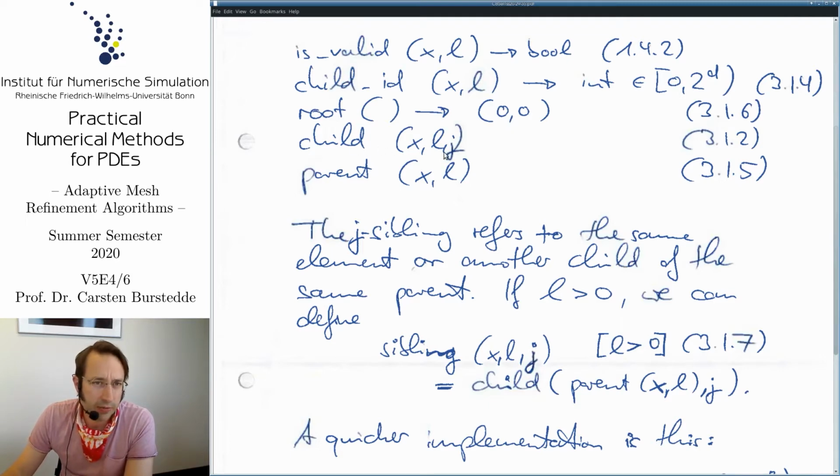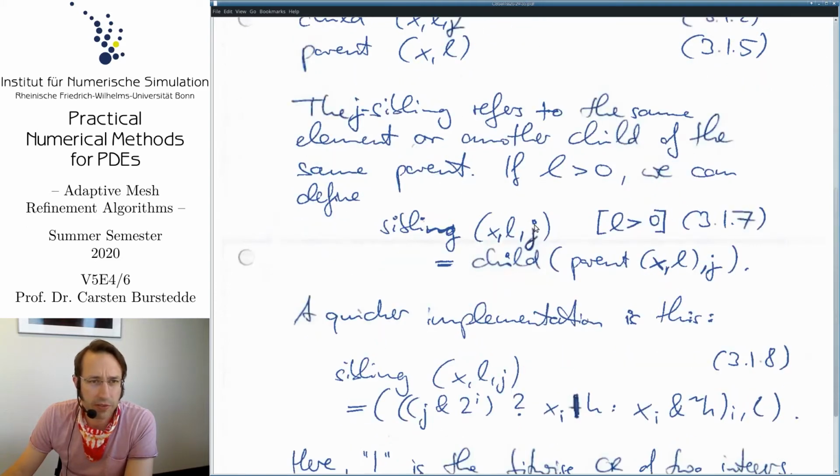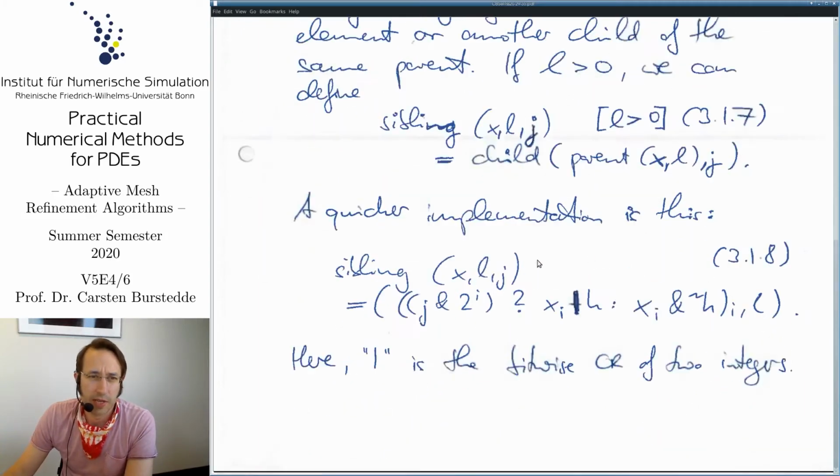We can construct a child with a number j here, and we can go up to the parent, which the child, for example, will increase the level by L and the parent will decrease the level. Siblings are same level children of the same parent, and of those we have 2 to the power of d many, since they are all children, so we can index the sibling function with the same parameter j here, and this will produce something like this. Of course, this is a bit of a clumsy expression just to show the logic of it. It can be constructed more efficiently by using bitwise operations.